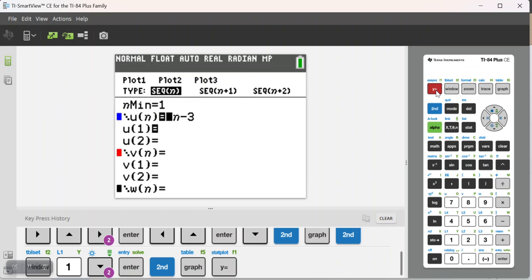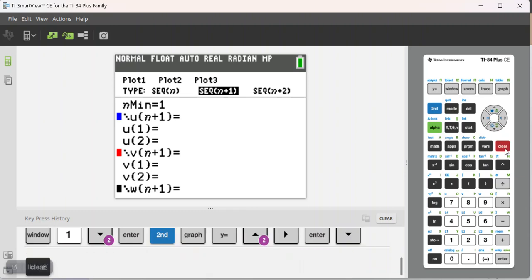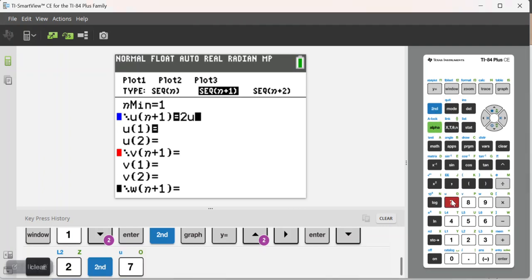All right, now if I go back to this and I change this from a sequence to sequence n plus 1, which is now going to be recursive, the way I have to define this is a little bit different. I'm going to go 2, and then I need to refer back to this same sequence. So if you notice above my 7 here, there's a little u. That is this sequence, right? So I'm going to call back to this sequence, and then parentheses the previous term n.